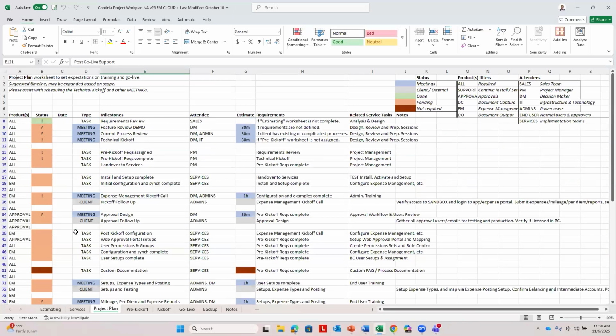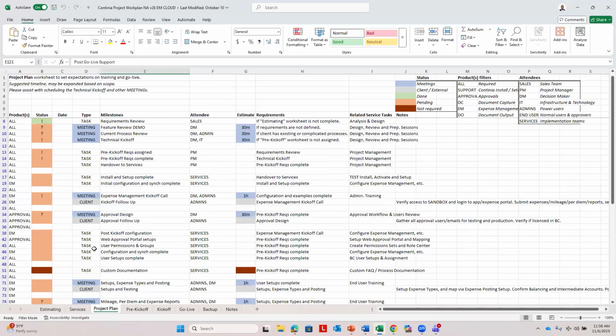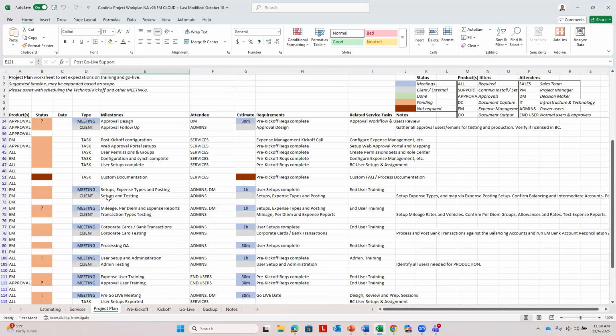So this is the project plan. You can use this as a base to create your own project plan. You don't have to use this. This is just how Continia manages these projects. If you want to create your own plan and use this as your base, by all means, take this information and create your own plans for your own business, for your own clients, depending on their situation. Not every meeting might be necessary because it might not apply to your client.